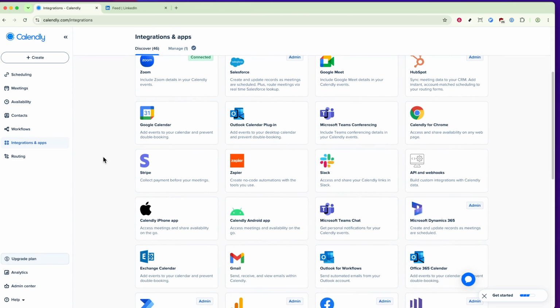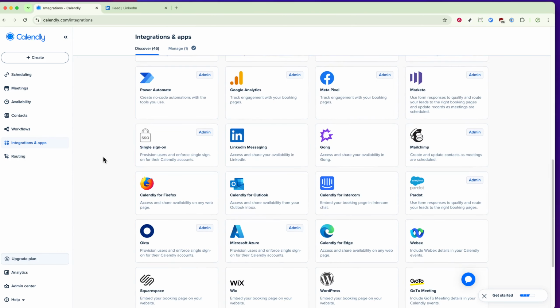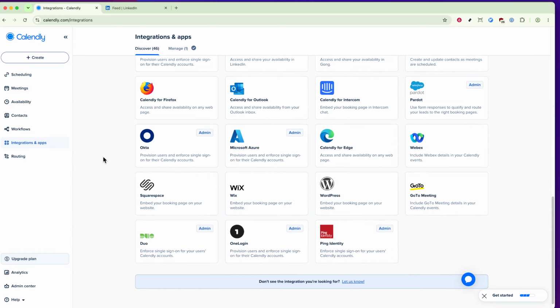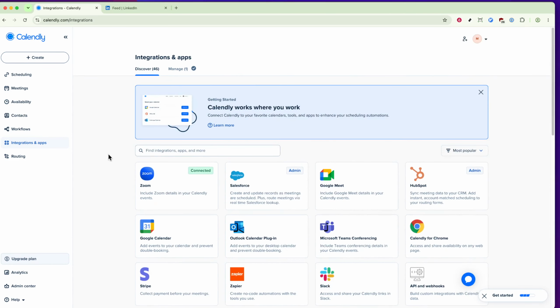Next, scroll down the page until you find the LinkedIn integration option. It might be tempting to explore other integrations while you're here, but stay focused on LinkedIn for now so we can complete the setup smoothly. Once you've located LinkedIn, click on it to proceed.